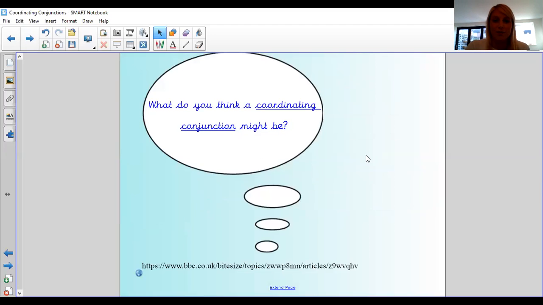So let's just start off. What do you think a coordinating conjunction might be? So in our writing that we've been doing, we've been looking at causal conjunctions. So that might help you. Just take a moment to think for yourself. What do you think a coordinating conjunction might be?